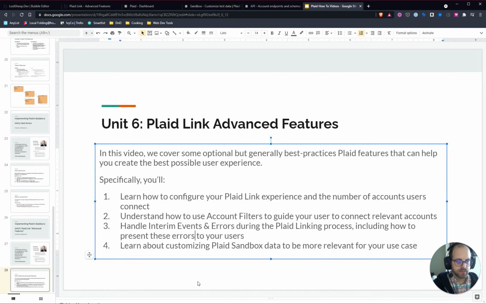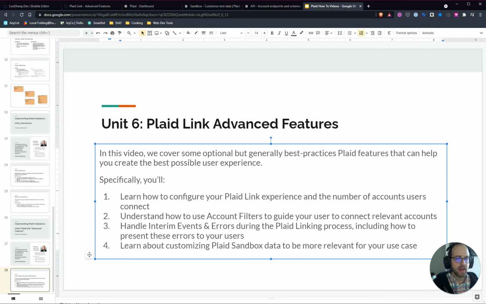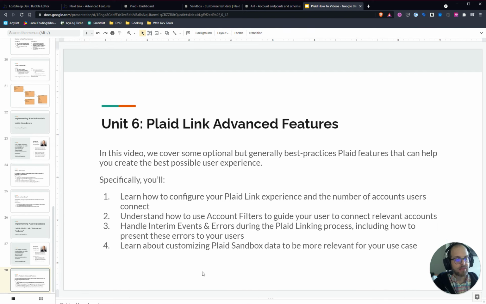So we've covered a couple things in this video. It's been pretty in-depth, a little bit of a different video for you. We've looked at how to configure your Plaid Link experience using the Customize feature in your Plaid dashboard, in particular to change whether customers connect one account, multiple accounts, or all of their accounts when they link a bank through Plaid Link. We've looked at how account filters work in your Bubble app to select which particular account types you want your user to select versus all of the available account types that are relevant to your product.